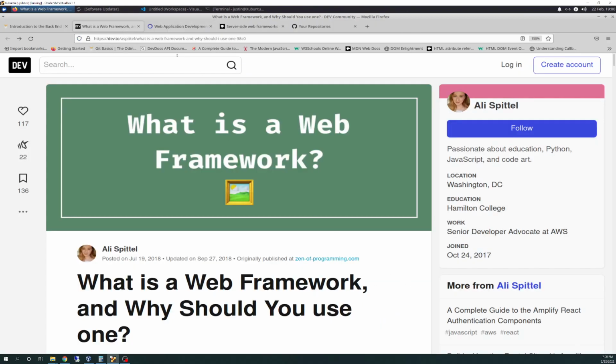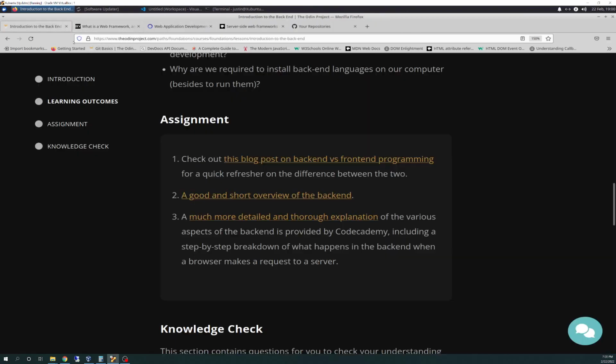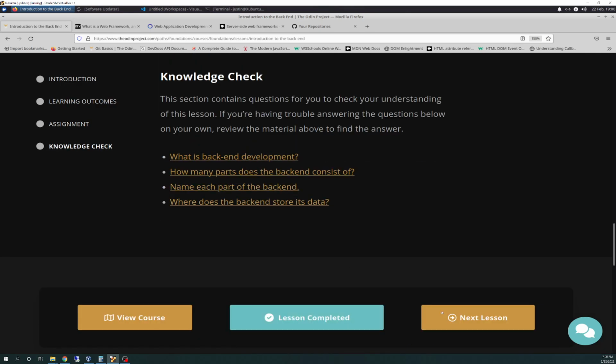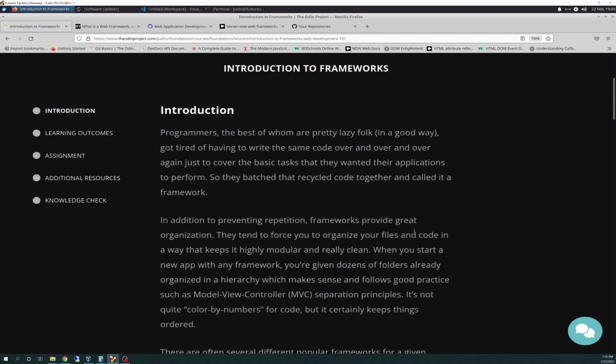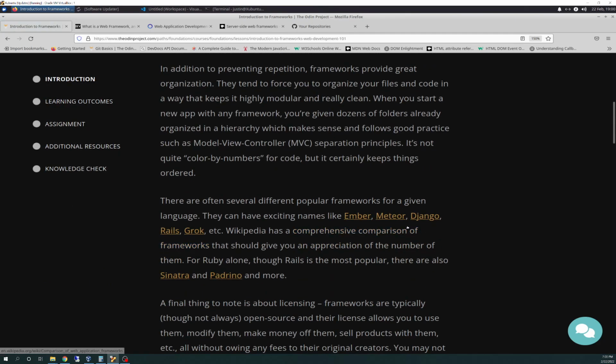And then there's your knowledge check, and so those are the articles. And then the next lesson goes into frameworks. This I know nothing about. So it's kind of funny. I'm not mad or anything.